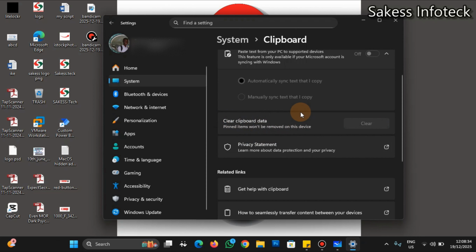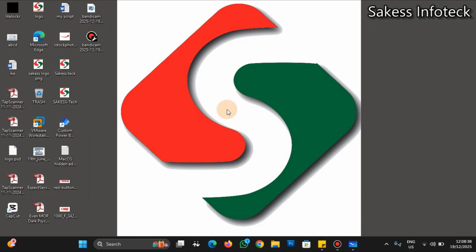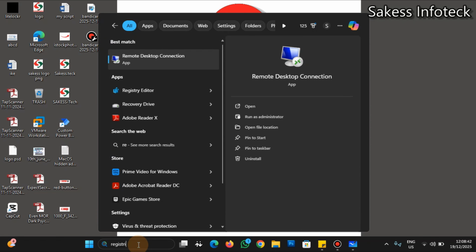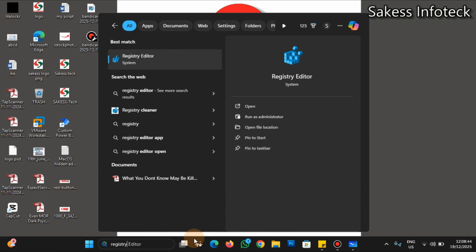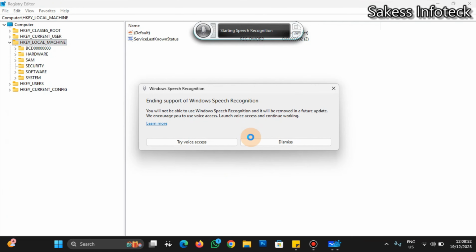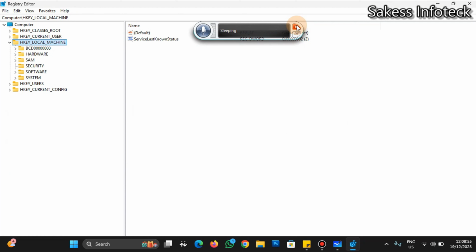Now I'm going to take you to the registry approach. To do that, let me close the settings. I'm going to click on the search, then type registry. Now we are going to run the registry with administrator's privilege. I'm going to click on run as administrator, then click on yes to allow this app to make changes. At the registry, we are going to expand HKEY_LOCAL_MACHINE.